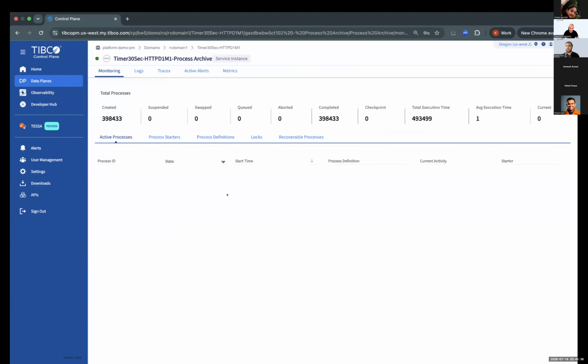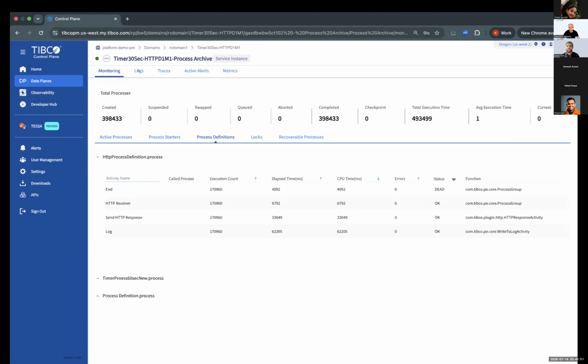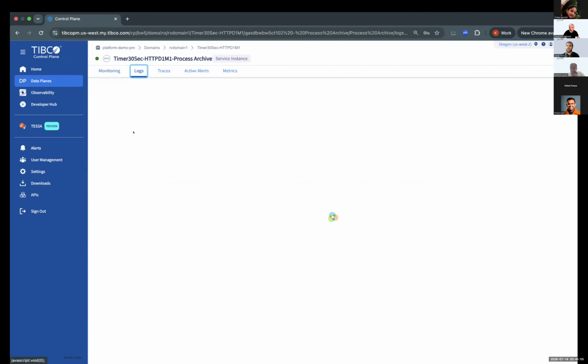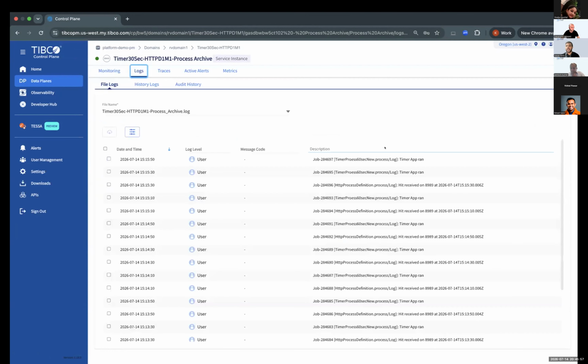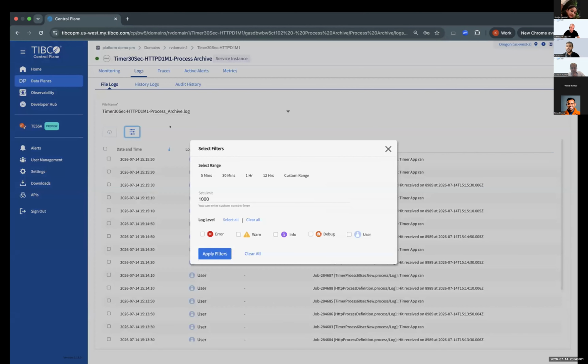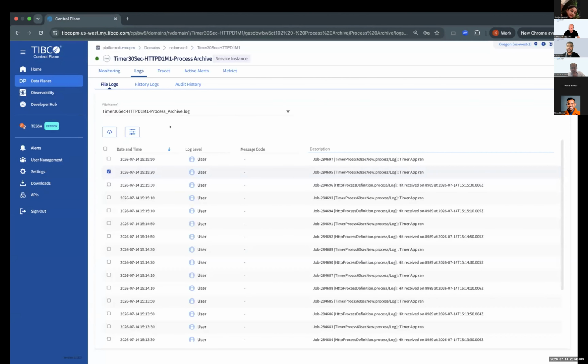The monitoring tab is again very similar, designed very similar to keep the user experience intact, but with better UX. You can enable, disable process starters. You can view in detail for specific process definition, the instrumentation data. You can view your file-based logs that you have in TIBCO Administrator as well. Additional filters for specific log levels. You get to download or export the logs as well.